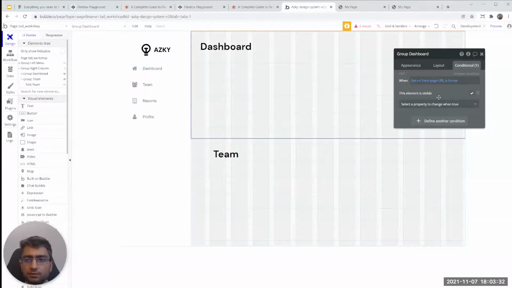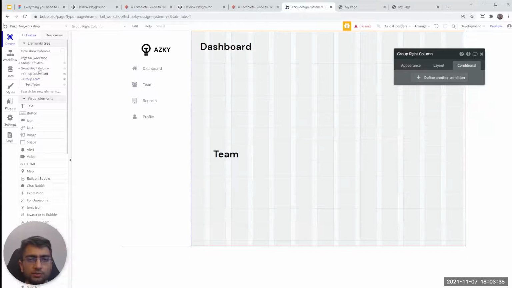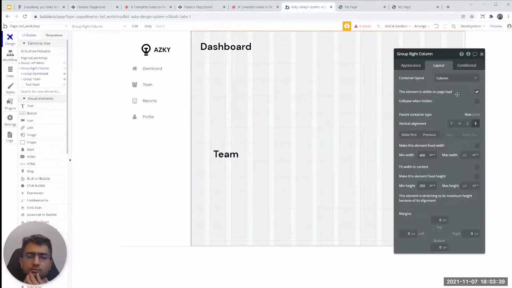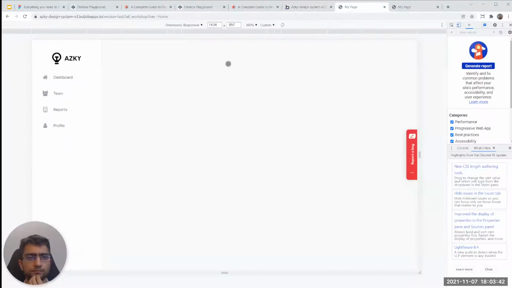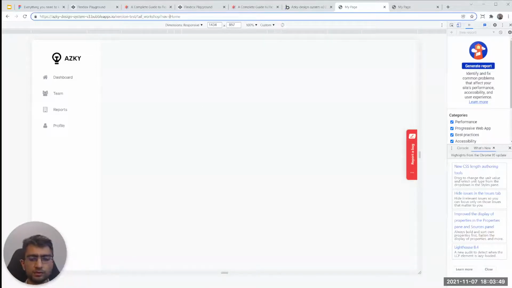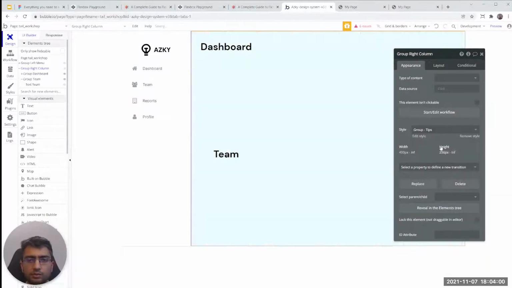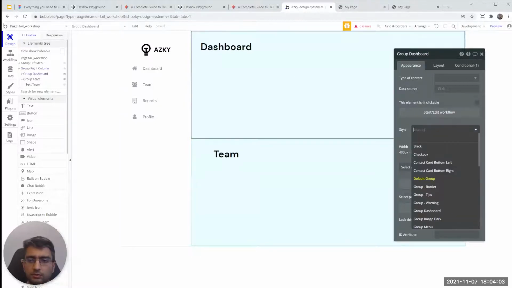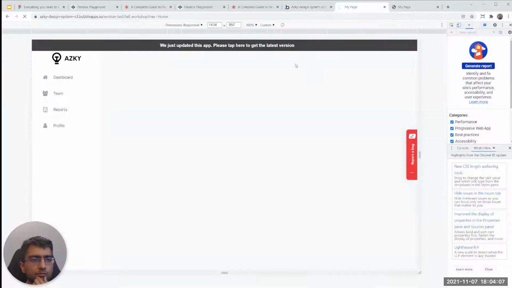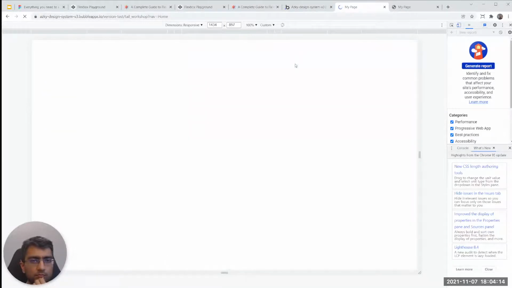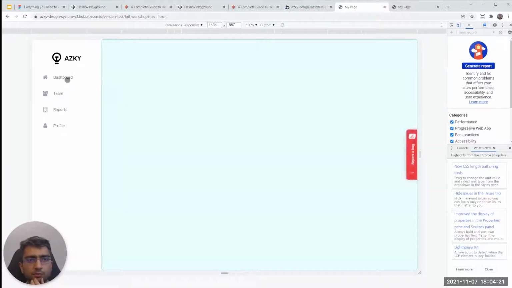Let me just double check what happened. This element is visible. This element is visible. Group right column, visible on page load. What happened here? Dashboard team. That's a bit bizarre. Standard layout structure that we use all the time. So I'll change this to, are we seeing the background? Yeah, we are seeing the background. We're not seeing the groups being visible.